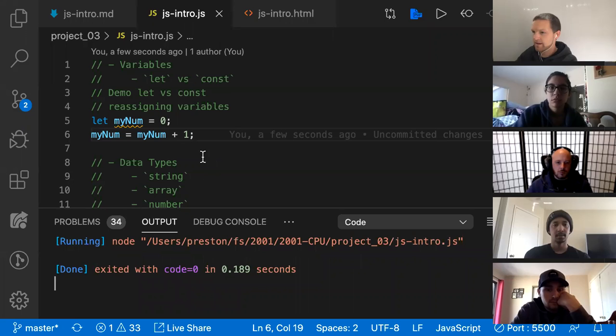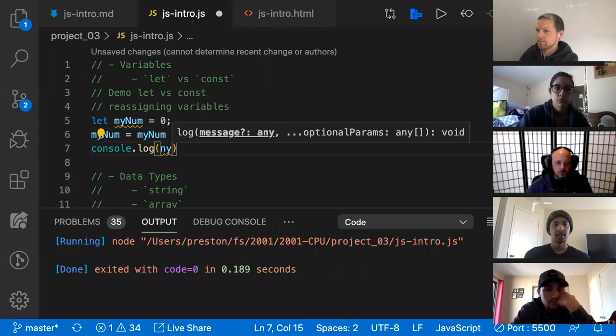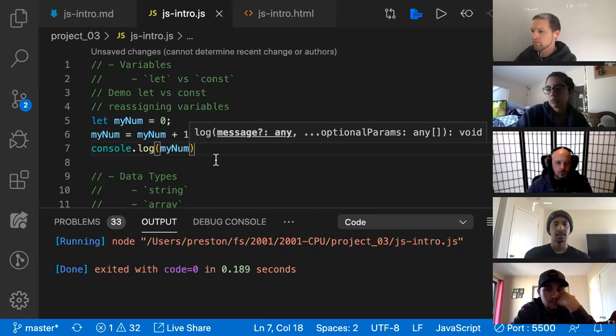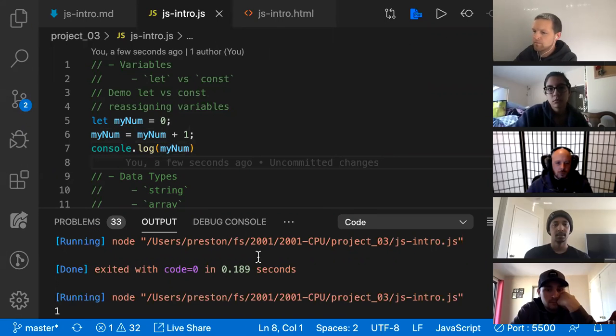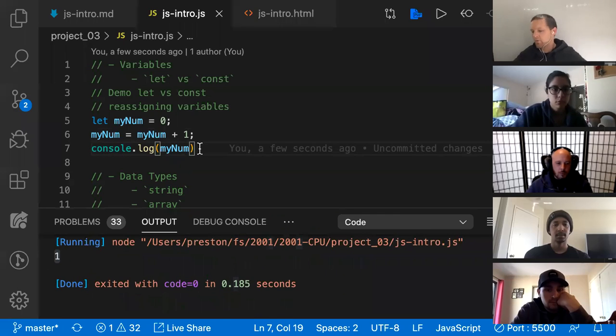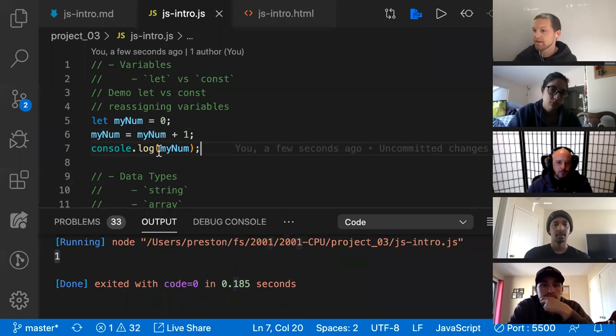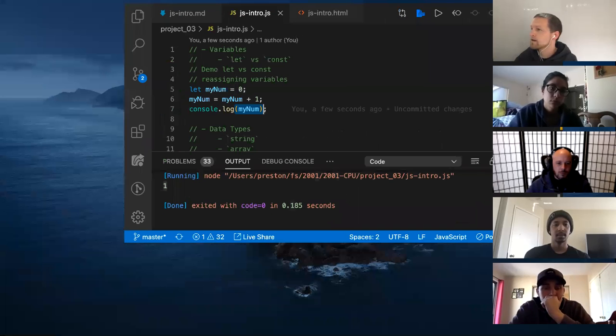Let's see if I can get this started here. Running. Okay, can we see this right here? So what we have done is console log. Console log is something that's extremely useful in JavaScript. It takes what you are working with inside those parentheses, and then it's going to print it to the console. This is my console here.